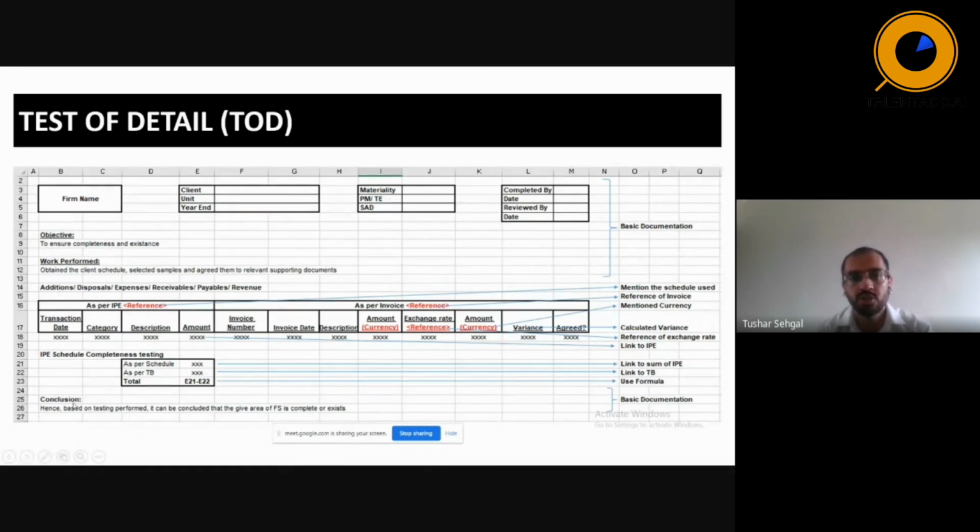Moving on to conclusion, based on the testing performed, it can be concluded that the given area of FS is complete or exists. I have mentioned it as given area of FS because TODs can be used for any of such cases, but you can simply mention, based on the testing performed, it can be concluded that additions, disposal, expenses are complete, or if you're checking the existence, they exist.